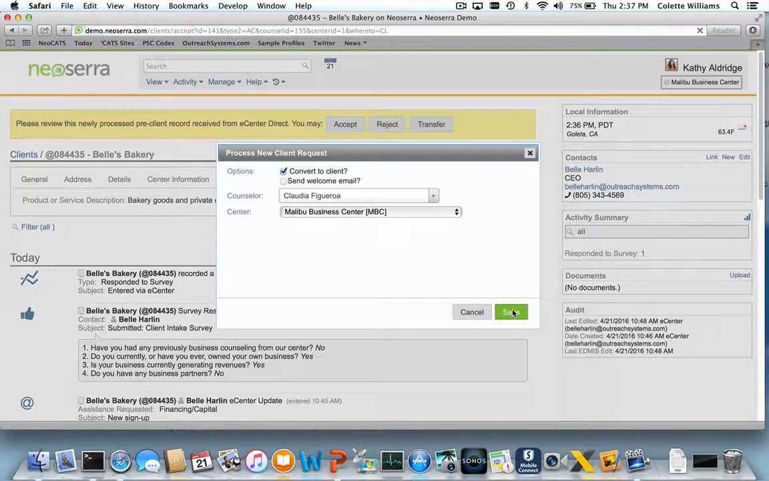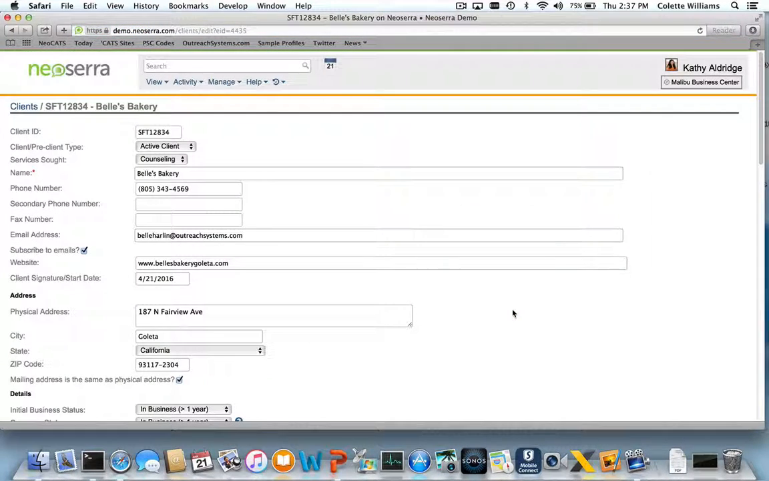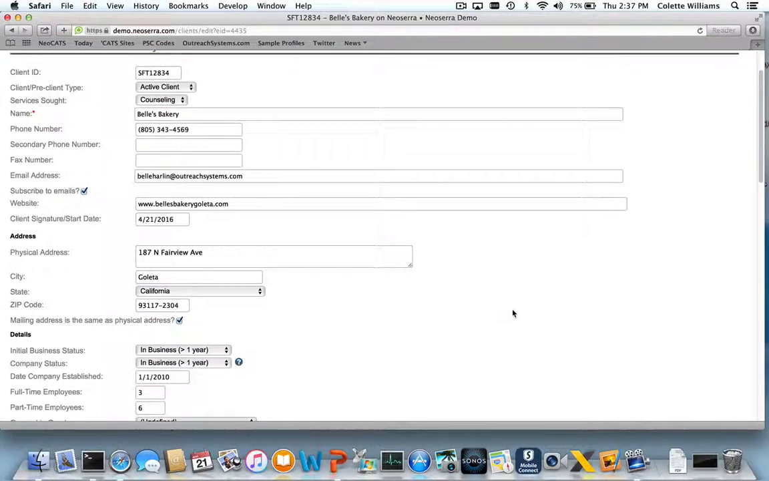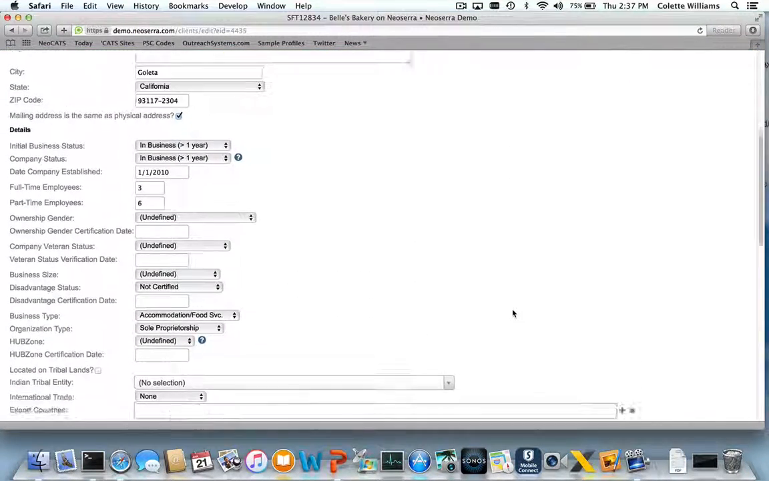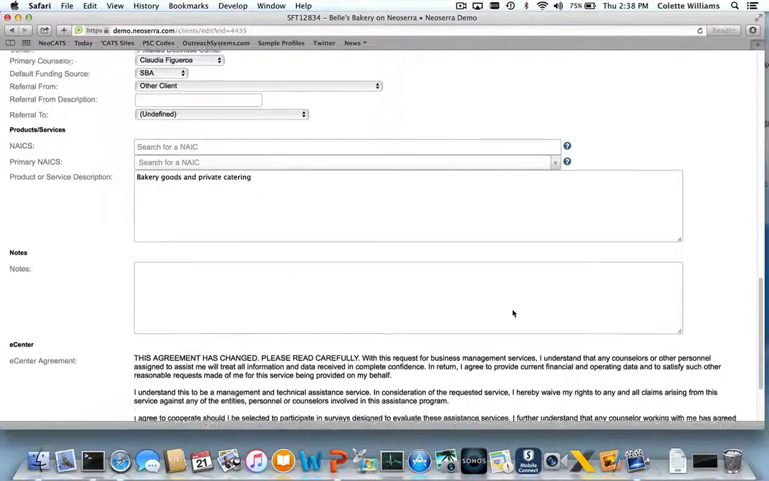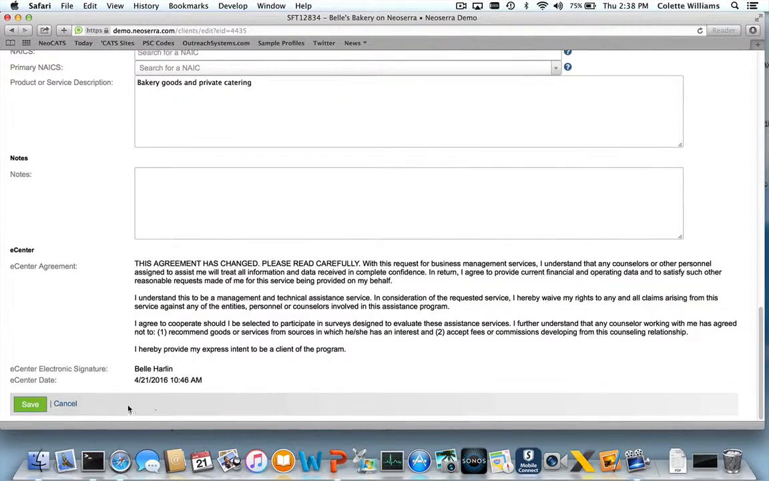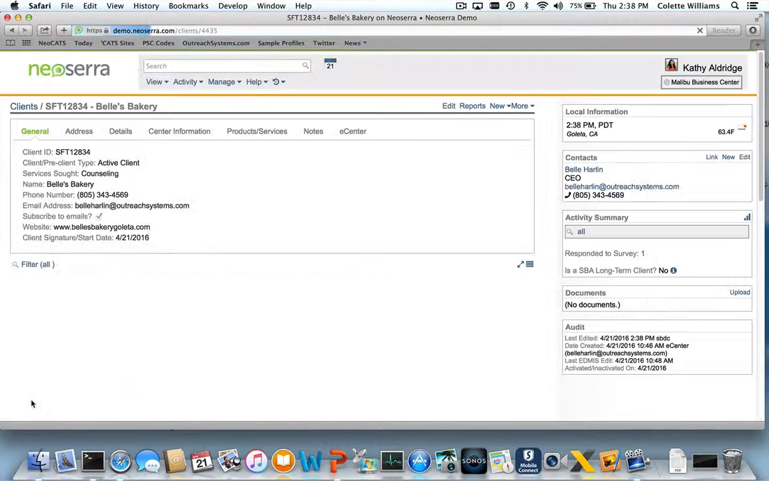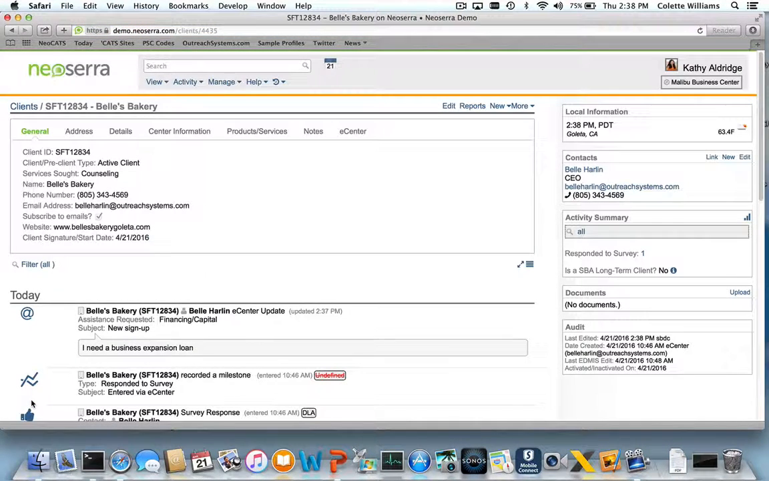When we go ahead and click save, we have the opportunity to edit the record, review all the information that we see here, and make sure that everything is accurate and complete. If we're satisfied with it, then we can go ahead and save the record right here at the bottom of the screen. Now you'll notice that the yellow bar at the top of the screen has disappeared, and the client has been assigned the next sequential number for our center.